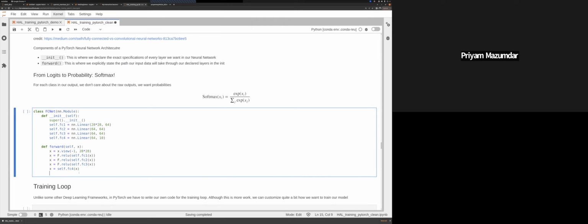Well, what we could do is x equals F.log_softmax(self.fc4(x)). Oh, actually no. So it'll just be log_softmax of x along, and we want to calculate the softmax not across all the samples, but for each sample. So each sample should be softmaxed. So the dim should be equal to 1.